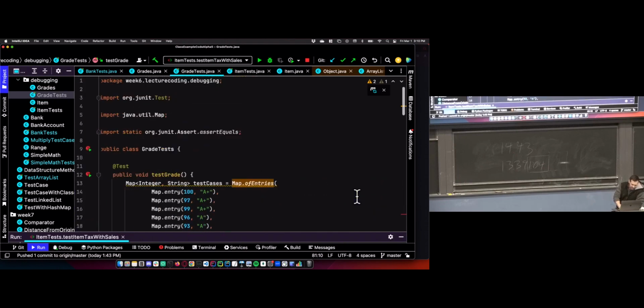But this is a good amount of test cases. So let's run this and see how our code does. Would you be able to make a while loop to test all the number of grades instead of typing it out one by one?